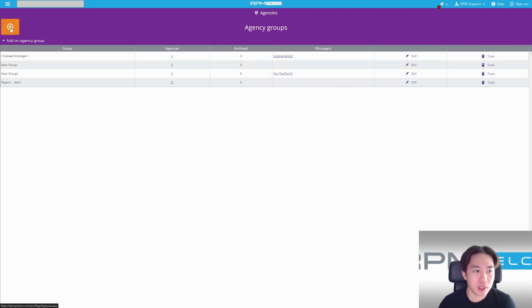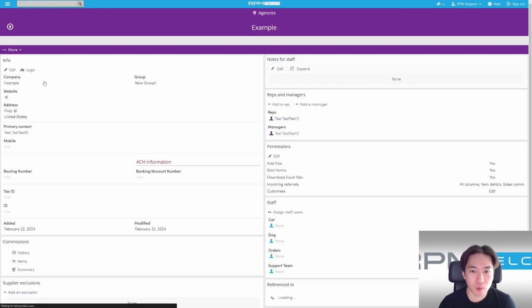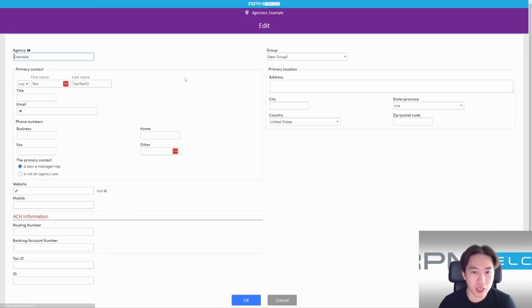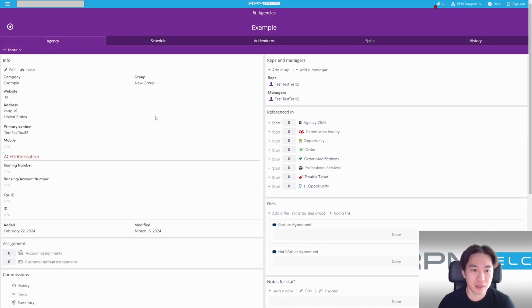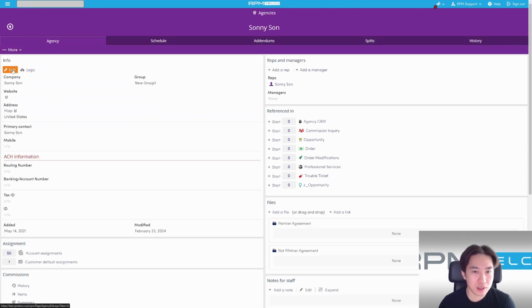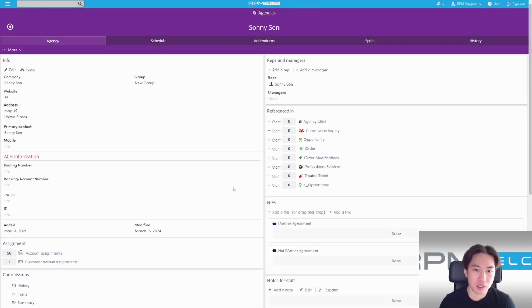And then from there, if we click the up arrow, go back to our list of agencies, we go into any one of these agencies and we hit edit under info here. We can change the group on the very top right and switch it to that new group and then hit OK, and that's it. So an agency can only belong to one group, and the group that it belongs to shows up here. Now let's say I want to put another agency in there, I can go edit and switch another agency, and now I have two agencies in my group.